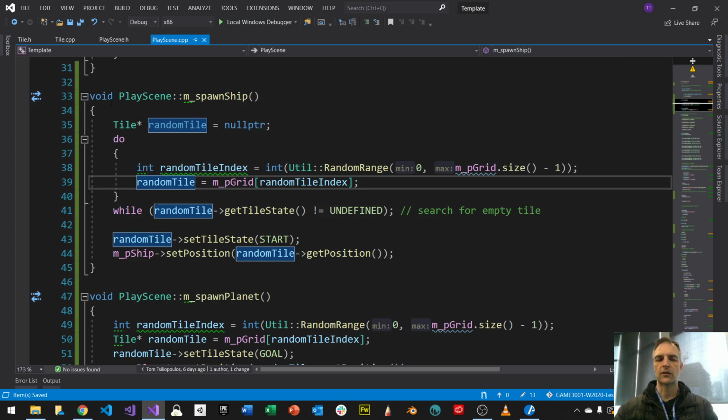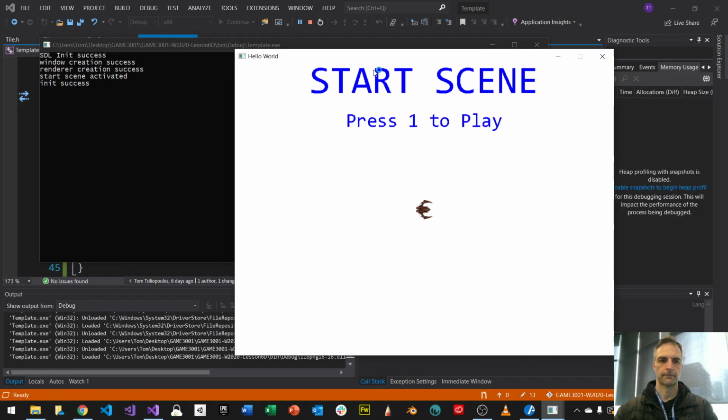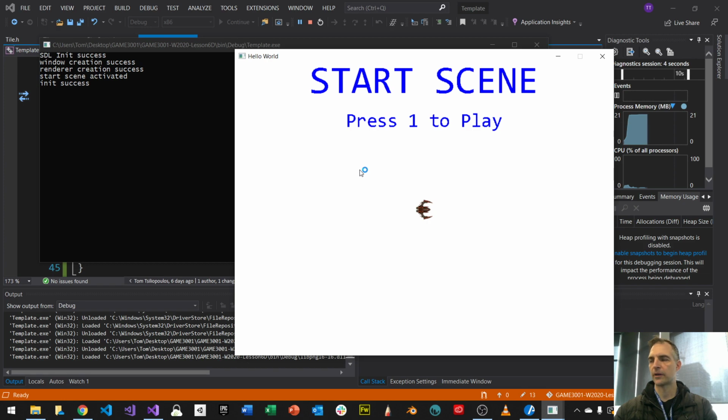All right, so first we check. We say, okay, my random tile is a null pointer. Cool. While my random tile is undefined, search for an empty tile. That's what this does. Once I have my empty tile, I know this is random and empty, then set the tile state to start, and then set the position to what it is. So this is good. But this also presents an issue. Because right now, if I run it, I solved one problem, but I'm causing another problem now. That's what happens when we code, right?